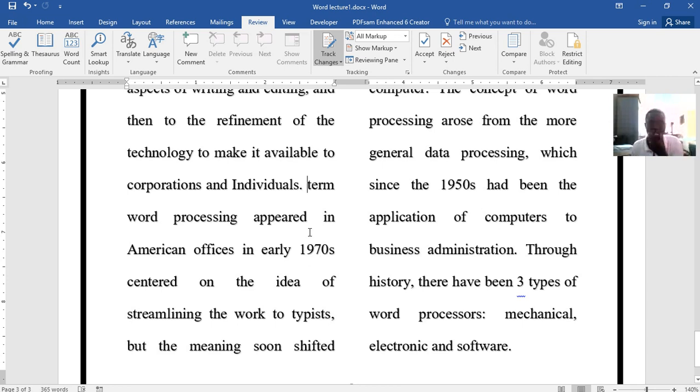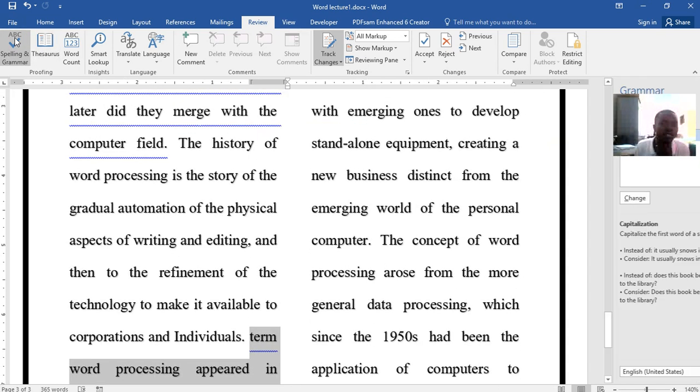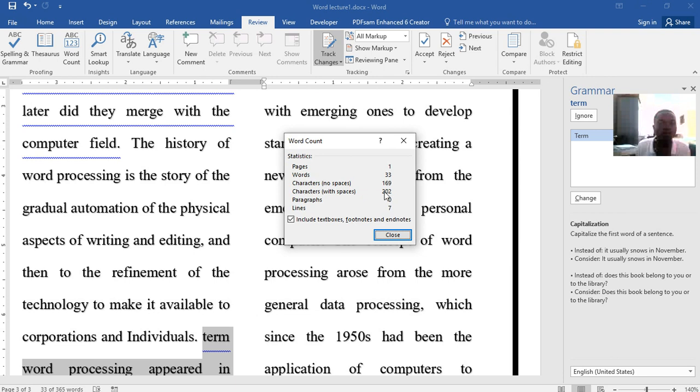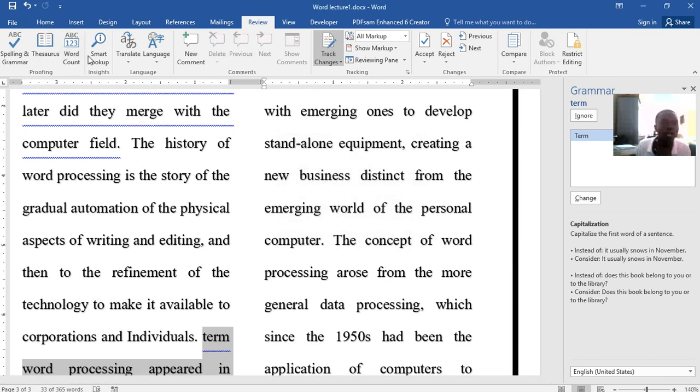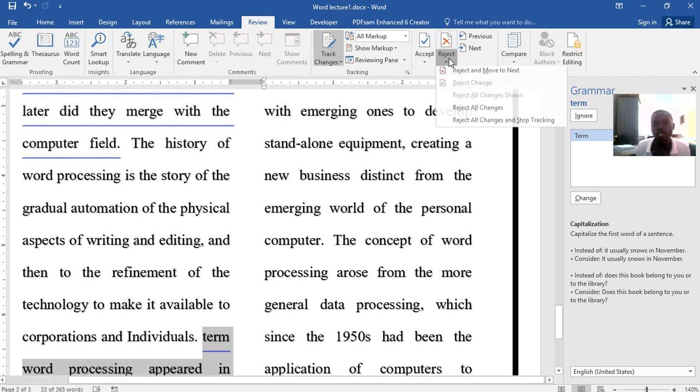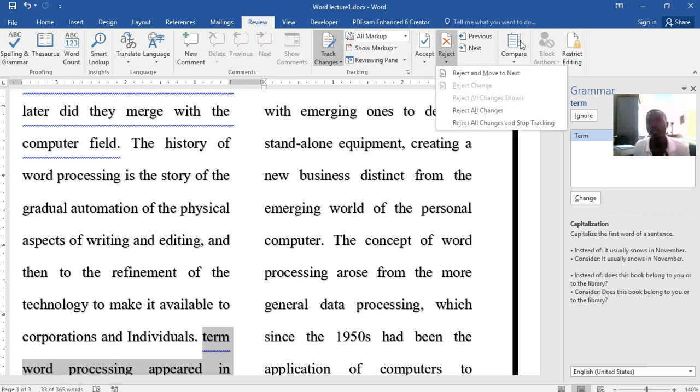Right, I think we are done with our tabs. If you want to check spelling and grammar, that's where you check spelling and grammar. And thesaurus, word count, if you want to count the number of words, number of lines, and so forth. Then smart lookup, translate language and other things, new comment and accept. If you want to accept all changes, if you want to reject all changes and other things, that's how you do it.